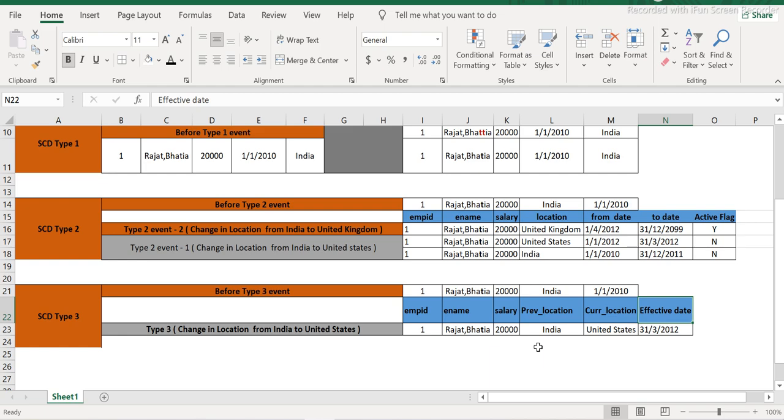So that is the reason I think the type 3 implementation is very rare in data warehousing, but the concept is still there. If there is any need, or if we do not really want to preserve the history for all the events, then this implementation is used.